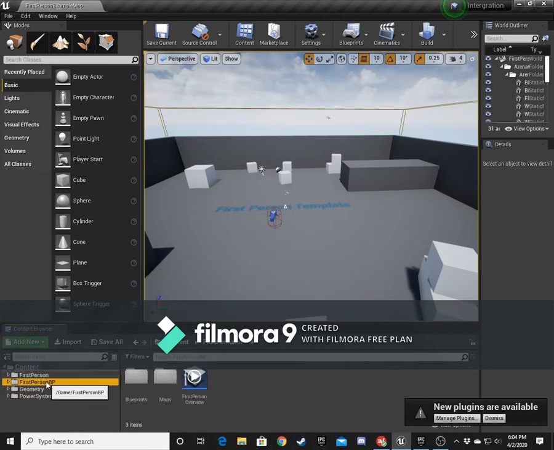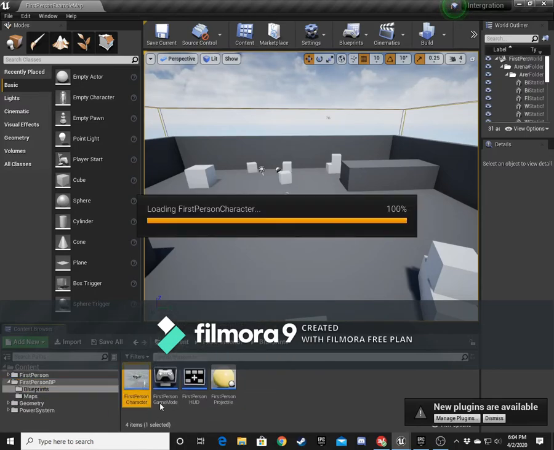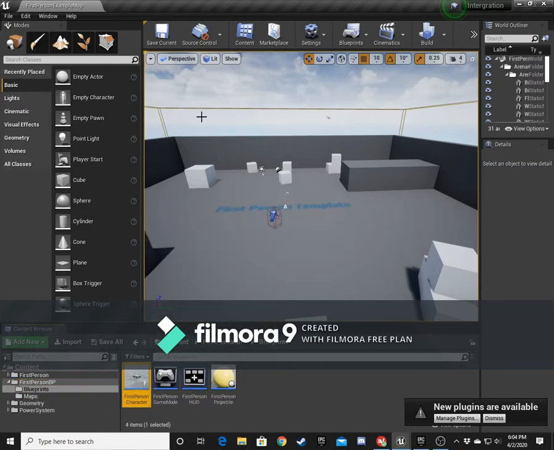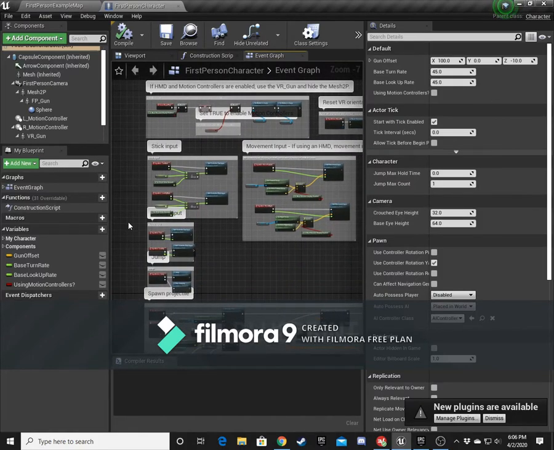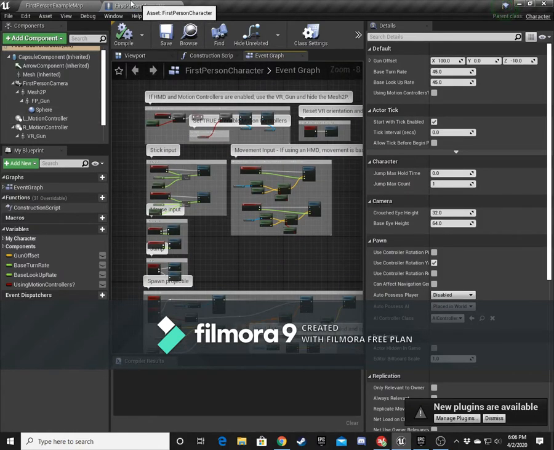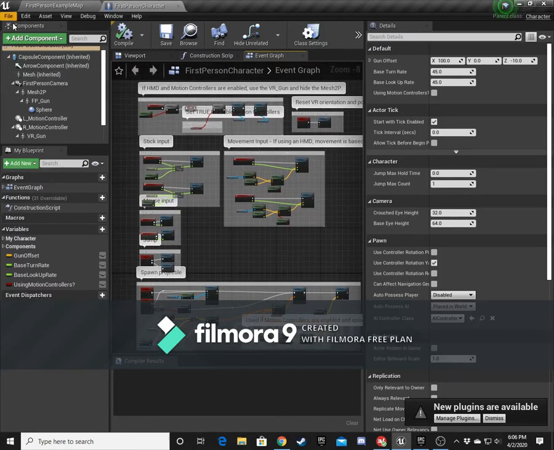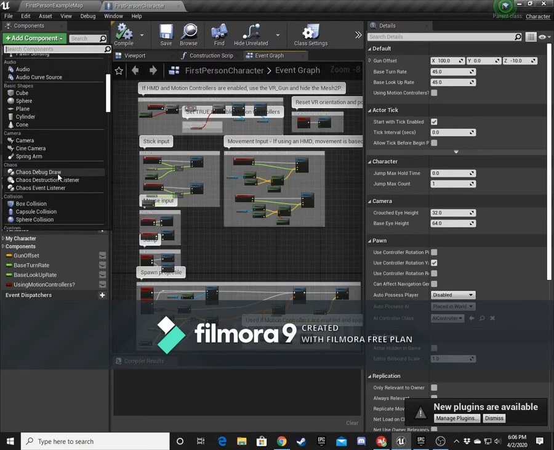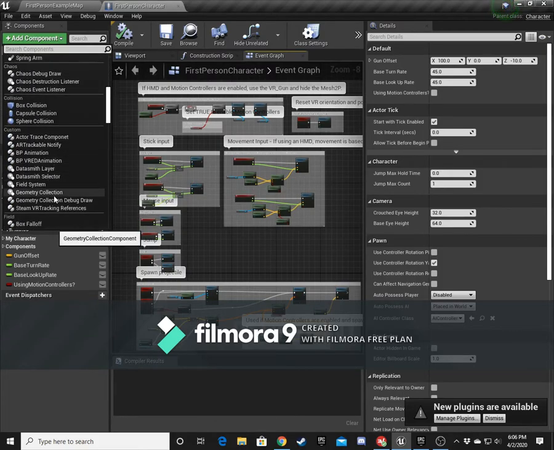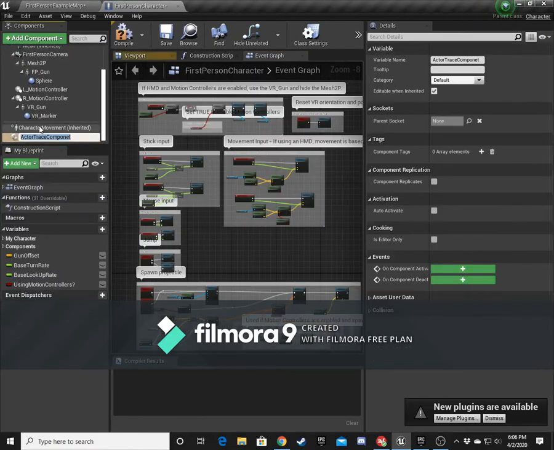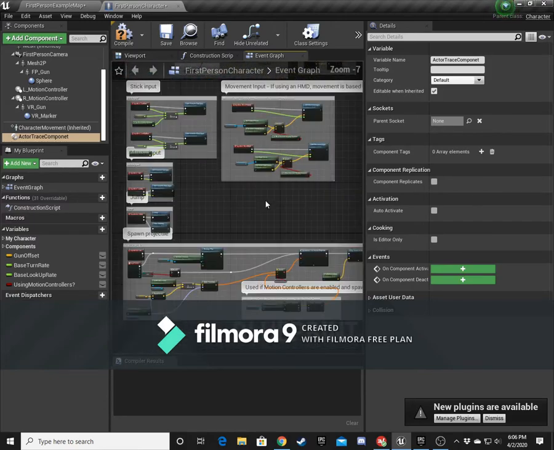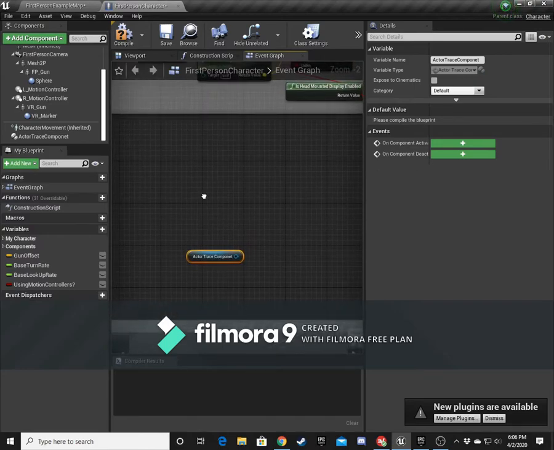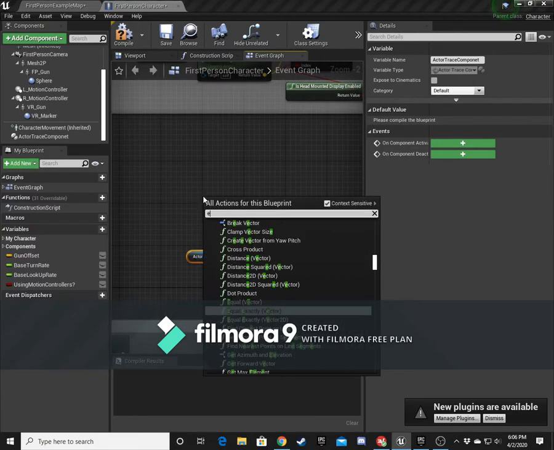Now I'm going to go into my first person character. Now we come into our first person character, or whatever character you've got, and go to add a component. We will find our actor trace component and hit enter. Now all we have to do is come down here and drag this component out. On your interact, whatever you want it to be, I'm going to use E.